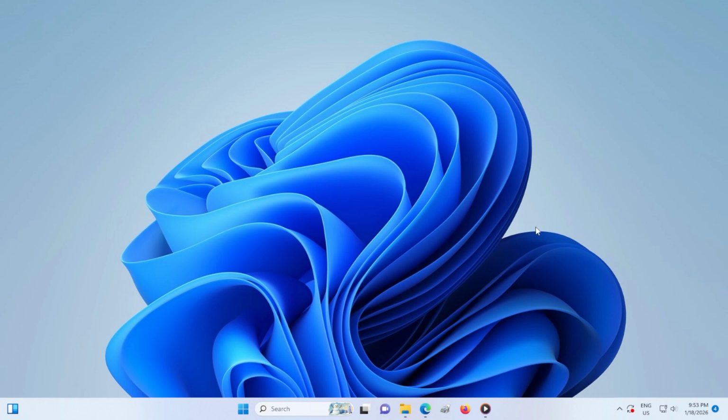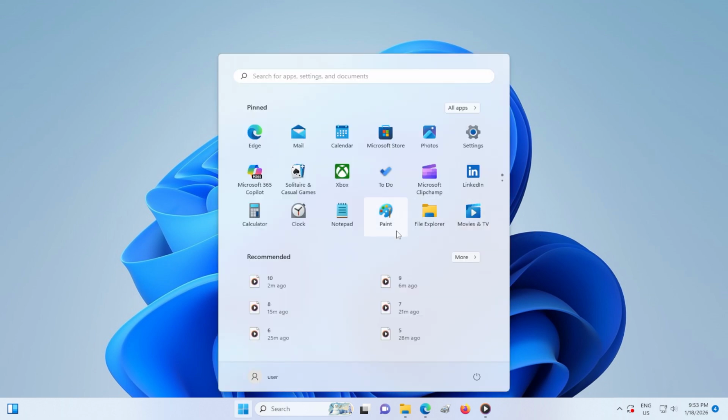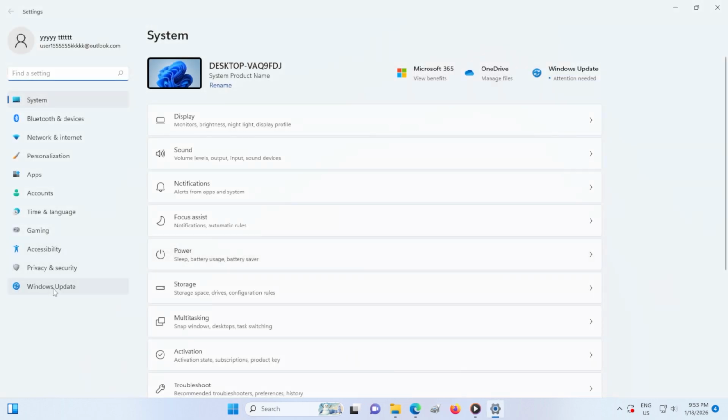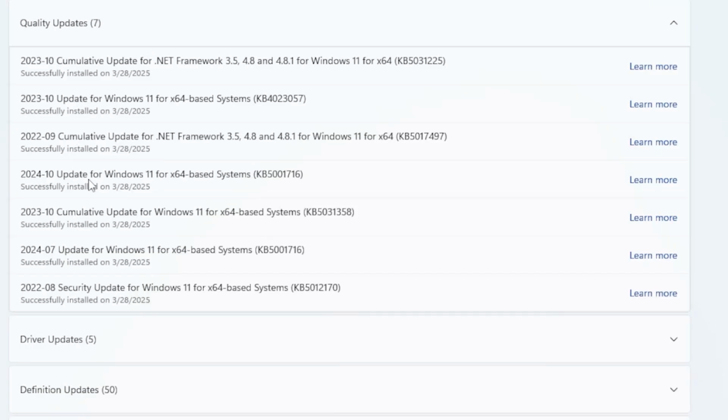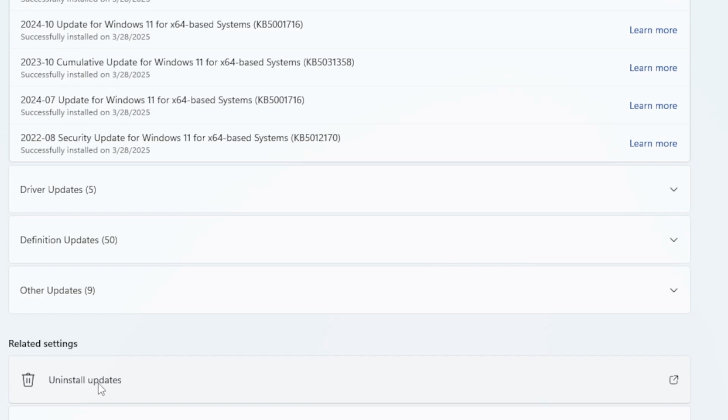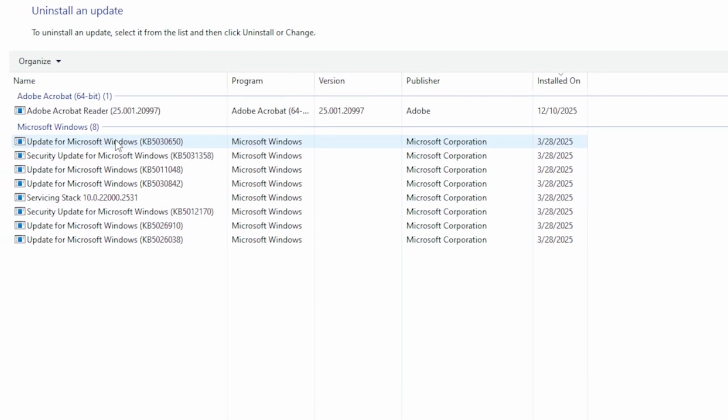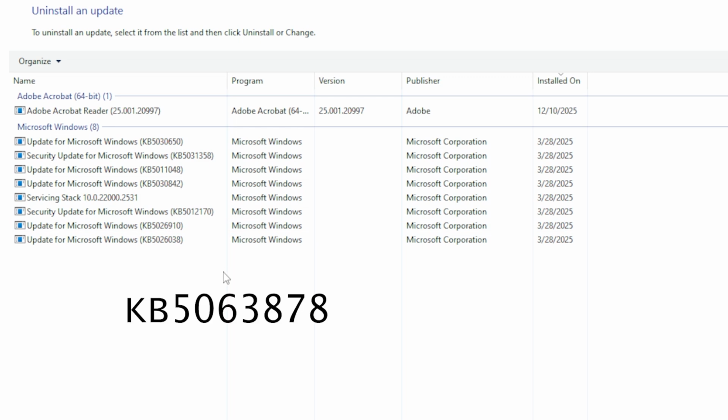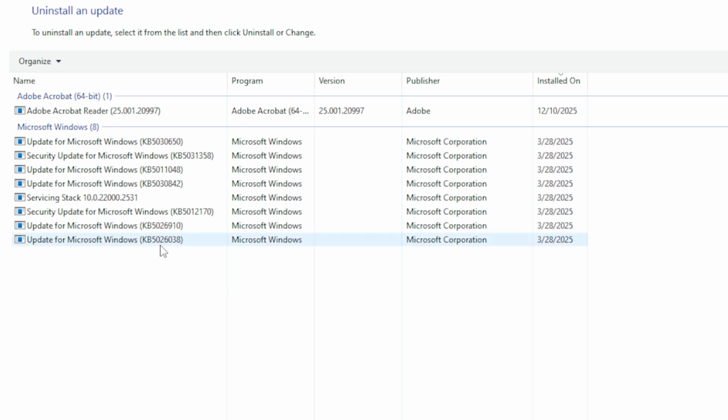First, press the Windows key and open Settings, then go to Windows Update. Inside Windows Update, click Update History and scroll down until you see Uninstall Updates. Click Uninstall Updates and wait for the list of installed updates to load, then look for KB5063878 in the list, click on it and choose Uninstall.